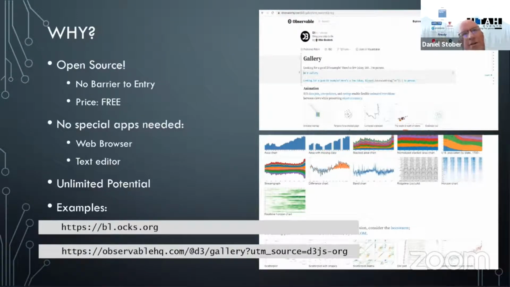The other thing I like about D3 is that it's open source, which means you don't have to install anything. You don't have to get a license key. You don't have to give your email address to anybody. There's no barrier to entry whatsoever. Simply, if you have a web browser and a text editor, which every single one of us has on our computers, you can get started. And the potential, again, is unlimited.